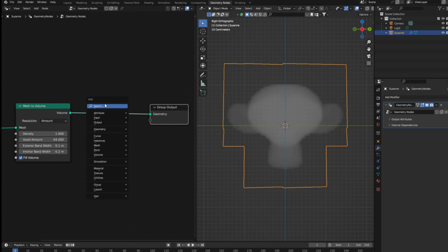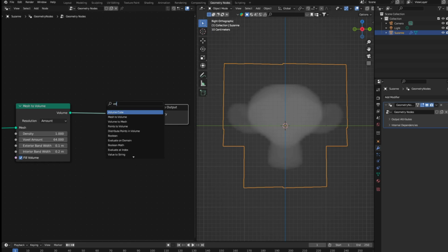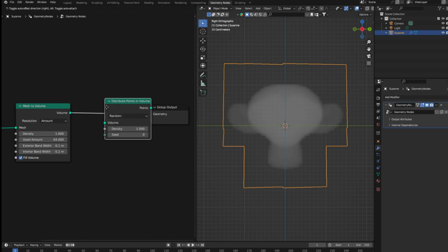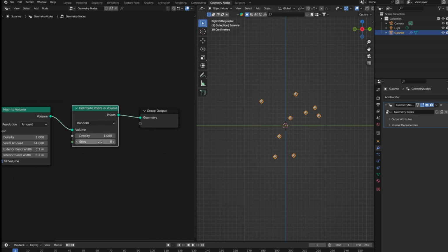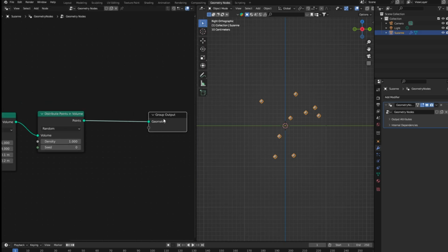Now, we need to fill that volume with points. Add a distribute points in volume node and plug it in. This fills the entire 3D space inside the mesh.